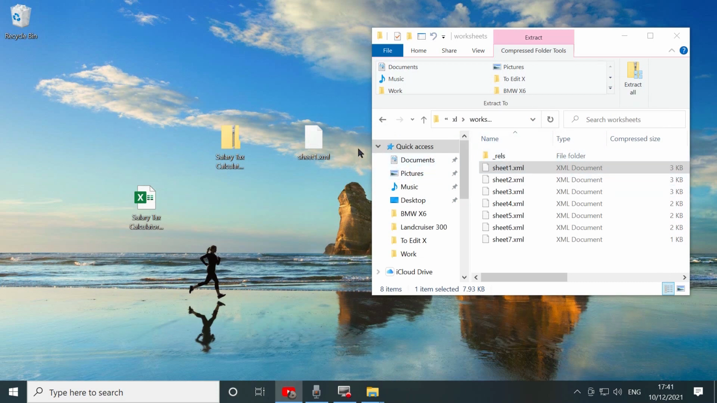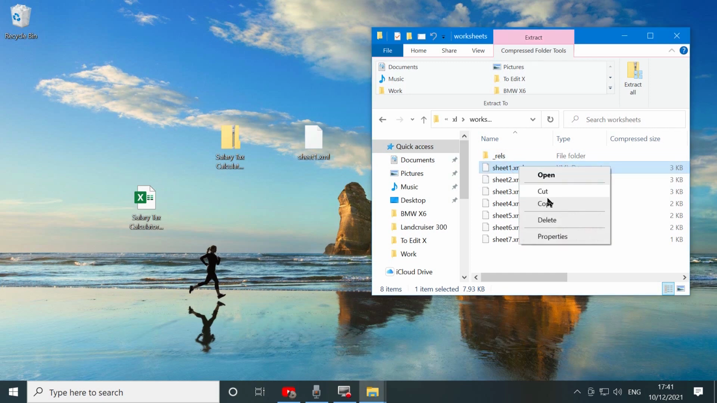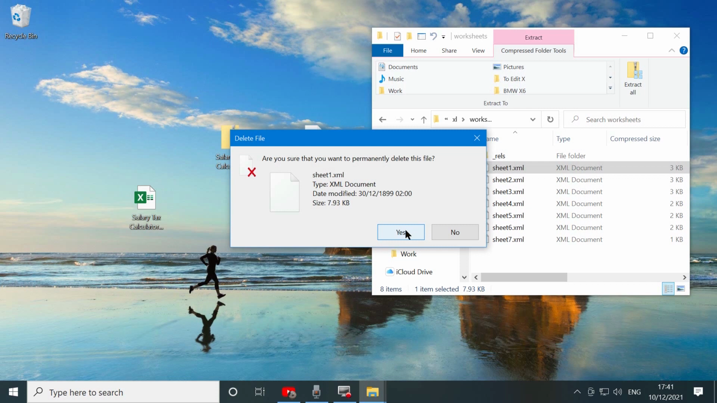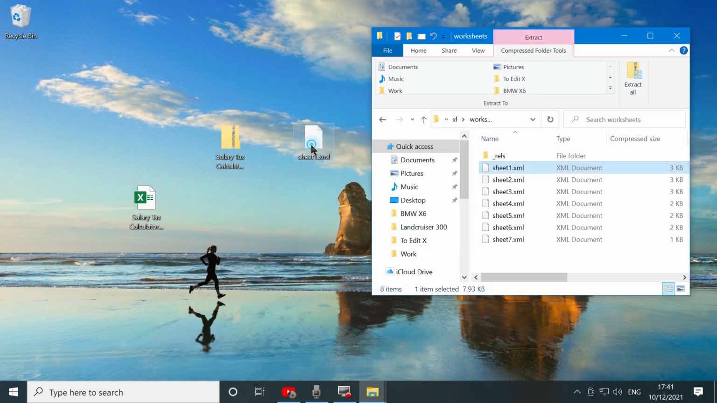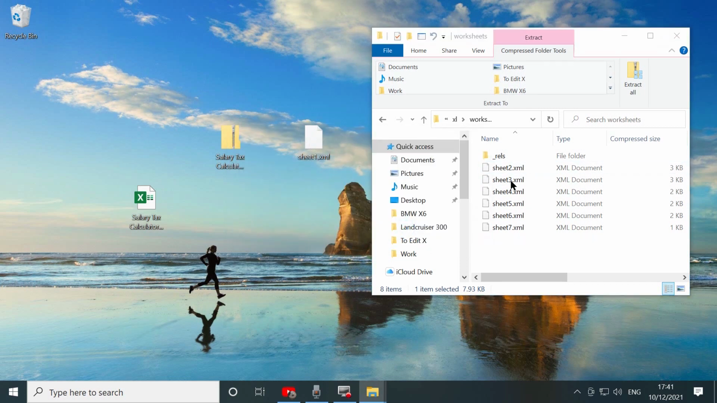Next thing to do, if I try and put that XML document back into the folder, it will probably make a copy of it. But what we want to do is replace that. So I'm just going to delete the original one. First of all, yes. And I'm going to drag and drop that back into the folder.